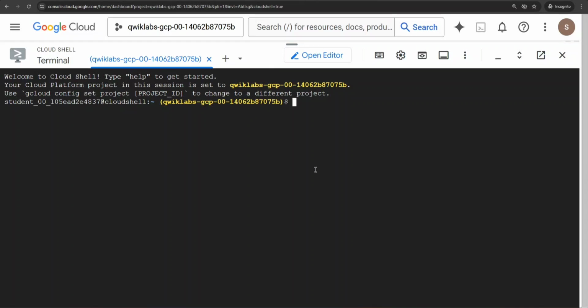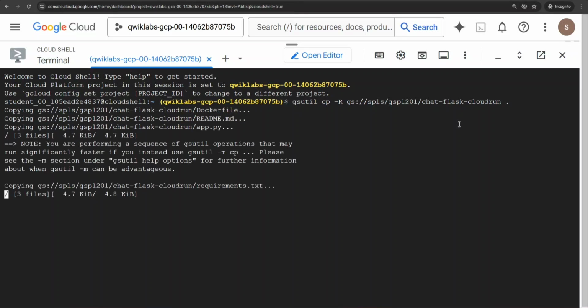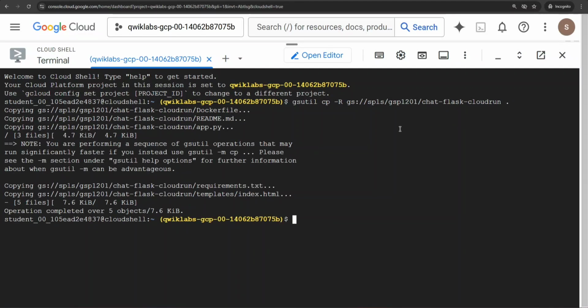So the first thing you want to do is to run this code, and basically what it does is to copy down the folder where you have the source files. So you want to run this. I'm going to put all of these codes in the description below. So you're going to run this.